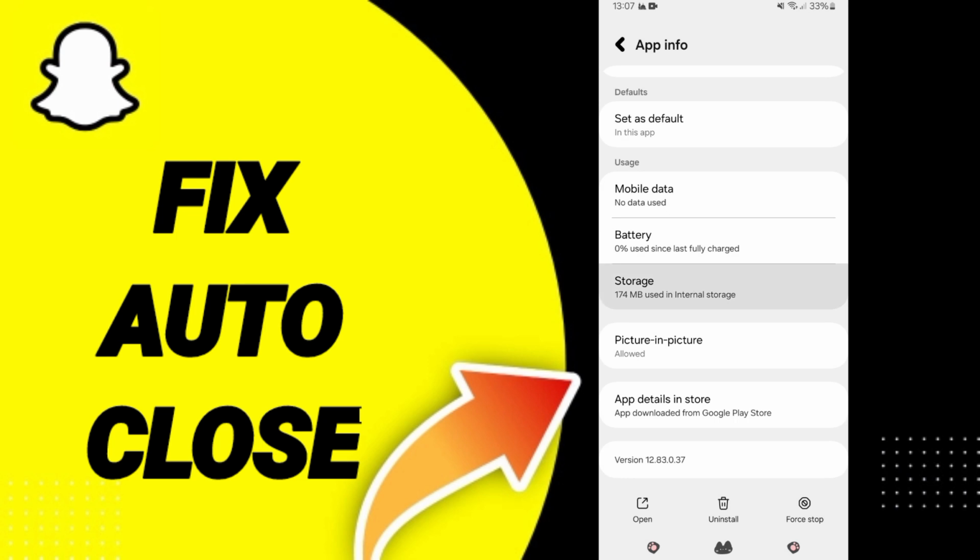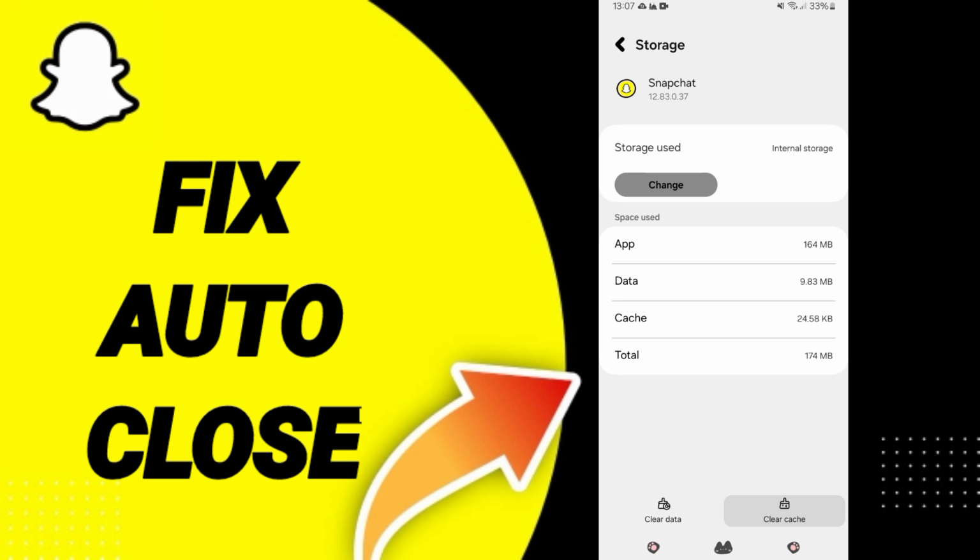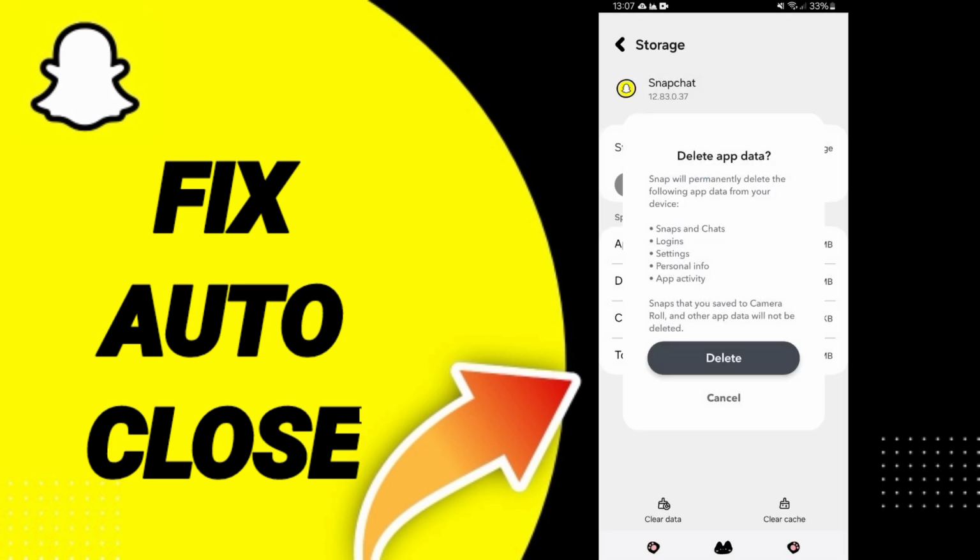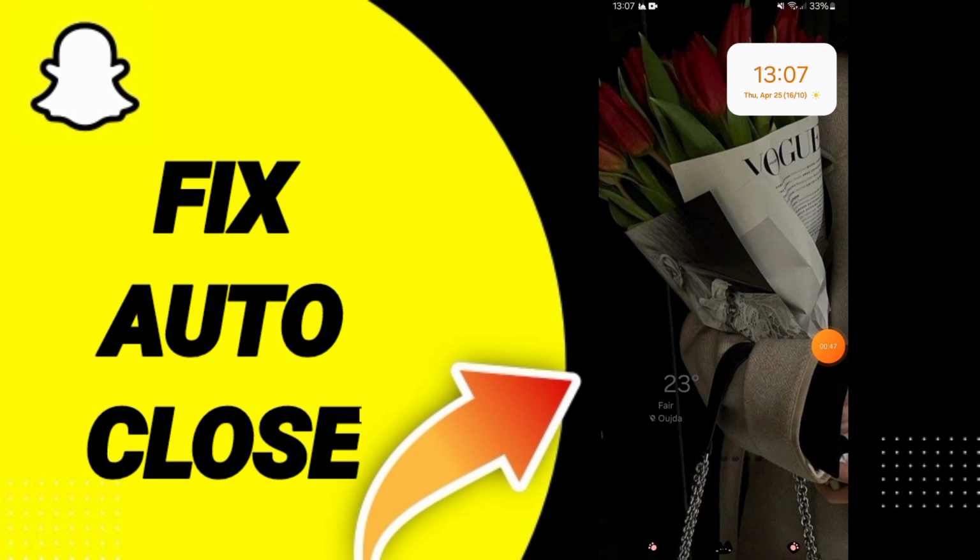After that, you'll enter the window of storage. Here you can click clear cache. Don't click clear data because that can cause errors or can delete your account. In the end, you can turn off your phone and wait a moment to turn on your phone again.